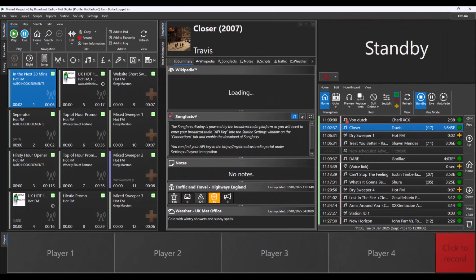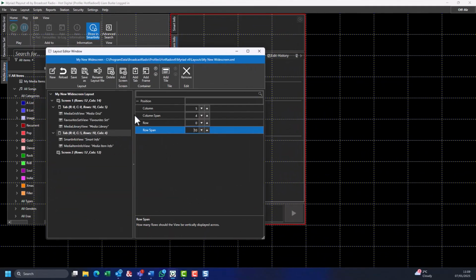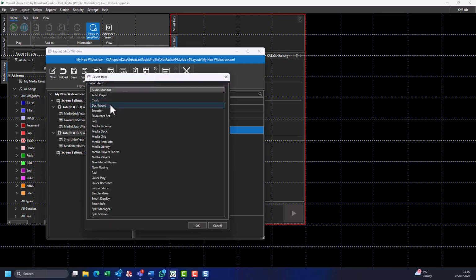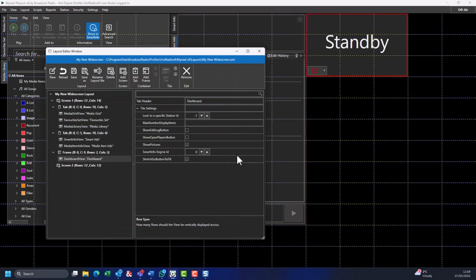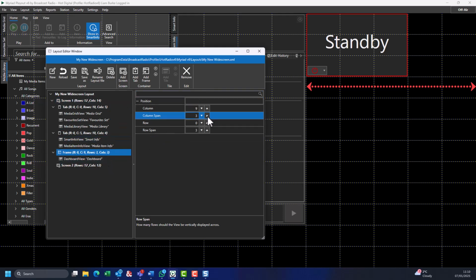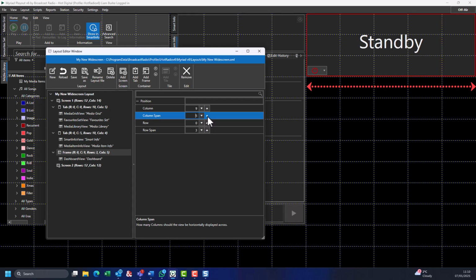The right-hand section of our layout design consists of 2 frame containers. The top frame container is used to contain a dashboard tile, and the lower container has a log tile. In the container section on the ribbon, click on the Add Frame button and select Dashboard from the list of tiles. As we can see, it is already in the right position, but needs to be 2 columns wider to span to the edge of the layout. Select the Frame Container node, and change the column span option to 5. This will make the container the correct width.